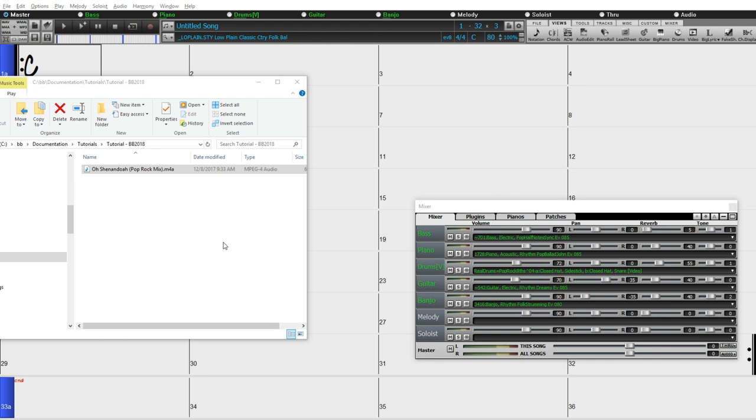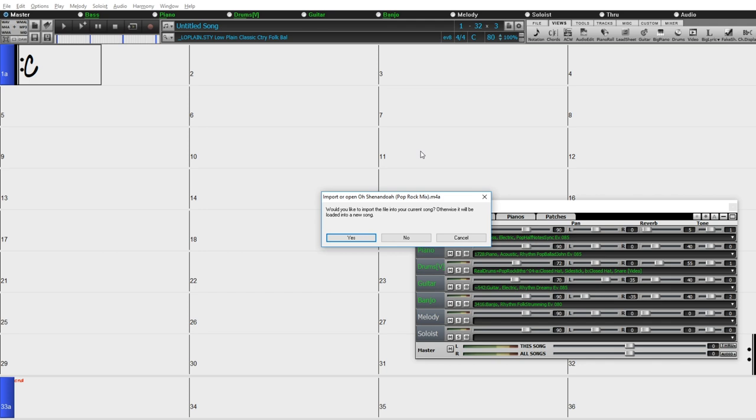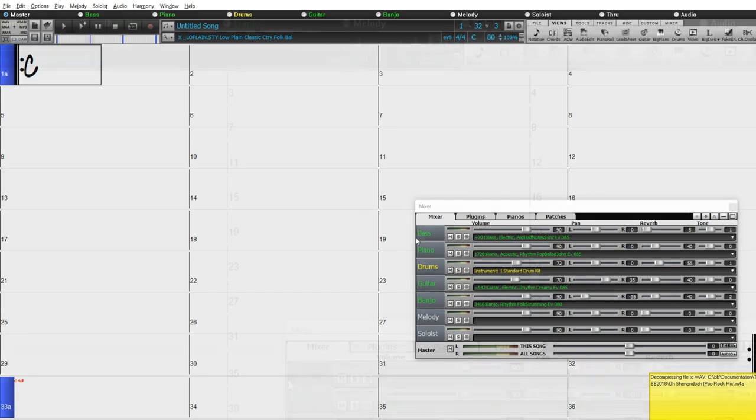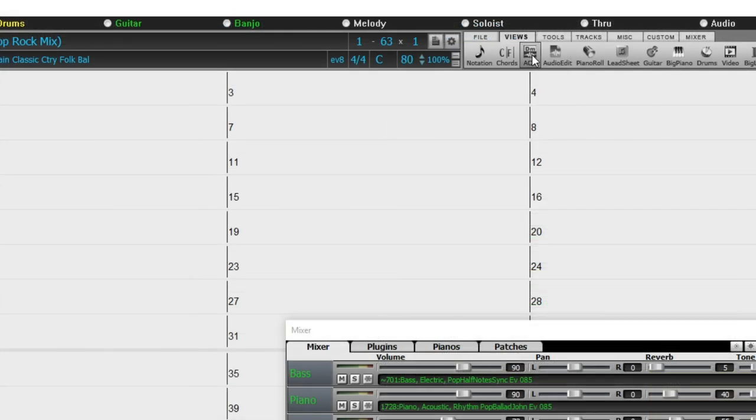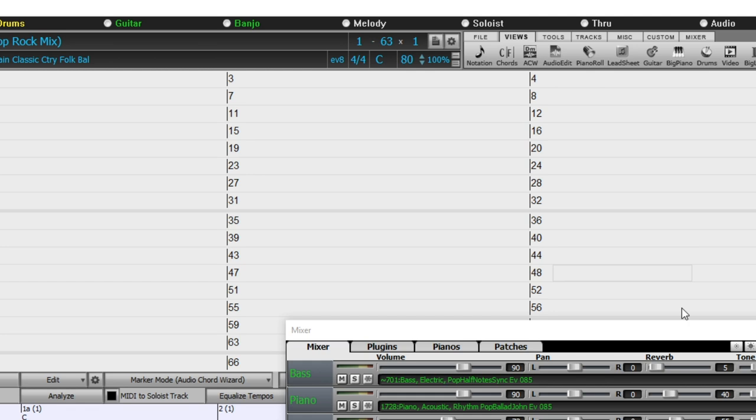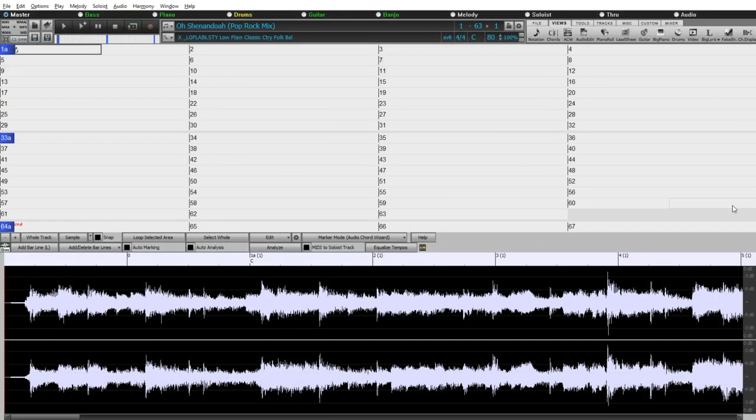The new feature we saw in the last segment showed dragging a Band in a Box file into Band in a Box to open it. Well, you can do that with other files too, like audio or MIDI. It then gives me the option to import it into the current song or open it as a new song, which I'll do. I'll then press the ACW button to open the Audio Chord Wizard, which displays the audio in this new Audio Chord Wizard multi-window display.